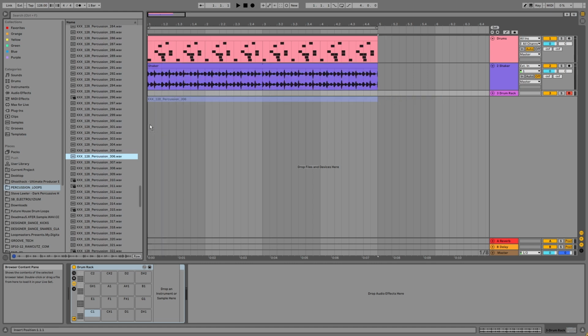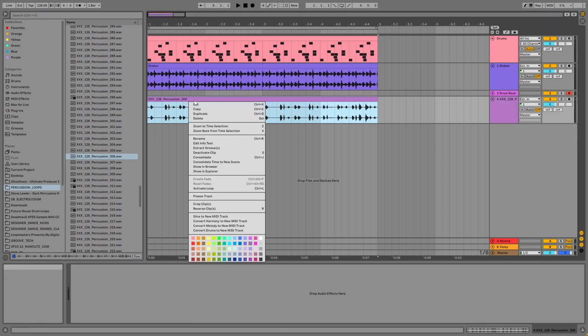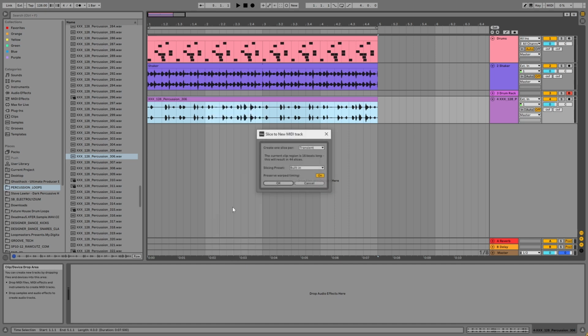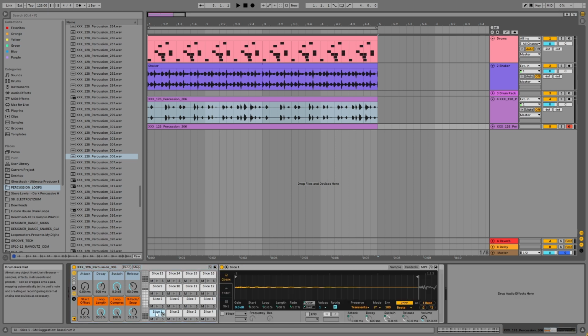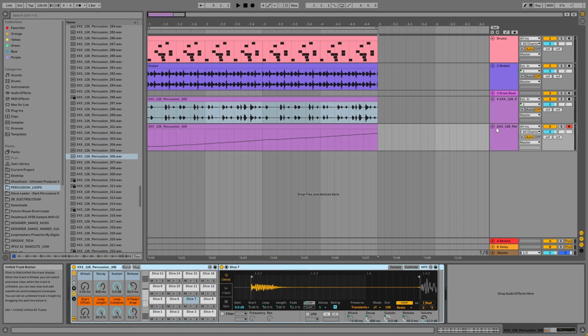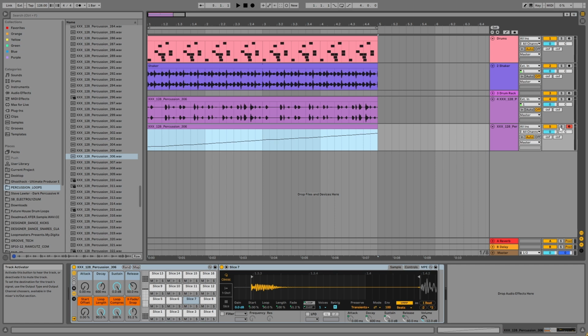Okay, this sounds quite acoustic, so let me show you what I do. Right click on it and slice to new MIDI track and use the transient. So Ableton will analyze the clip and find the transients, so the individual hits, and place every slice, every hit it recognizes, into a new Simpler inside a drum rack. This is really cool because it automatically created the MIDI for that.